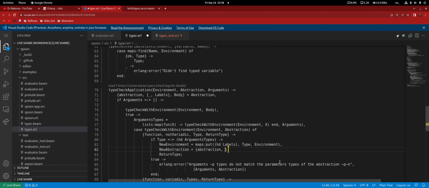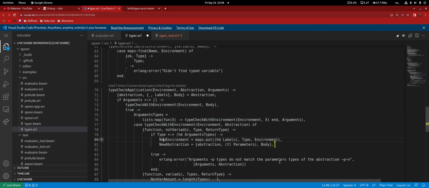Abstraction. Okay, with the same body and the tail one environment of the parameters. Yes. And the same body. It's looking very easy now. I don't know. There must be something wrong, man. It's looking very easy. And then okay.